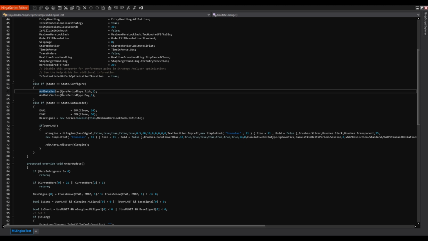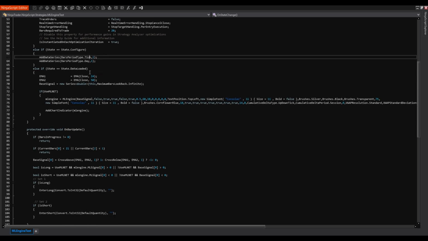Step 2 is to add the additional data series that MLEngine expects. In your strategy state, configure, add a 1-tick series and a daily series. This ensures that the indicator and your strategy see the same multi-time frame context.